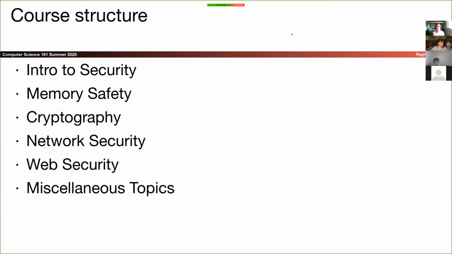So a lot of the vulnerabilities we'll be seeing in the memory safety portion of the course are vulnerabilities that you might accidentally code when writing C code or something like that. So that's the first part of the course. Then we'll move into cryptography. And cryptography deals with a lot of different things, but we'll be mainly focused on secure communication.